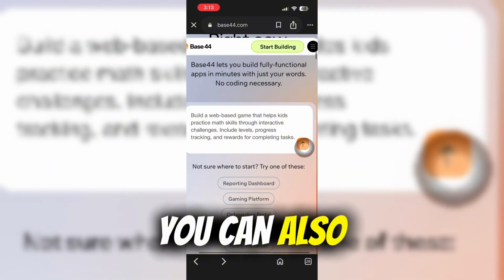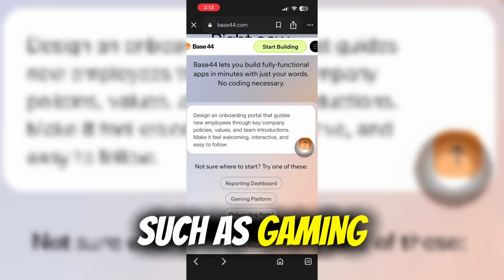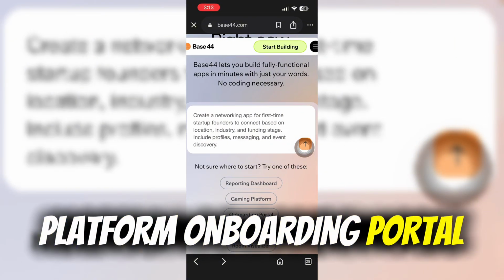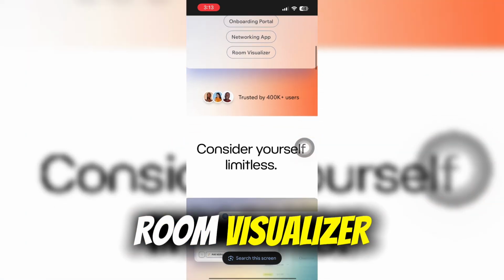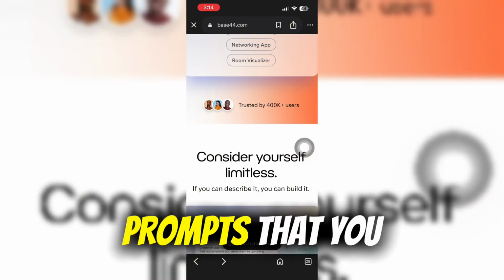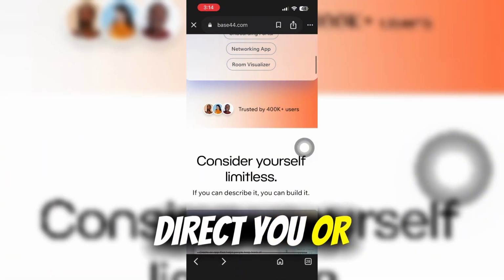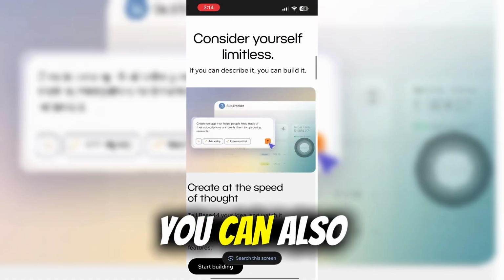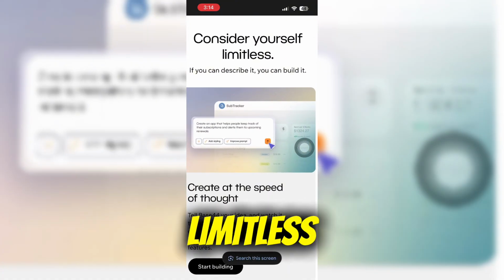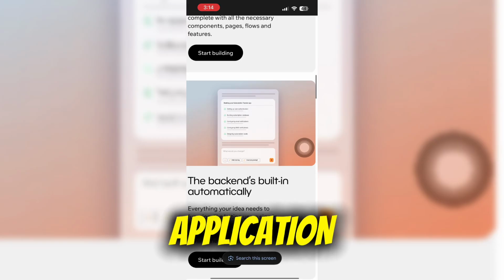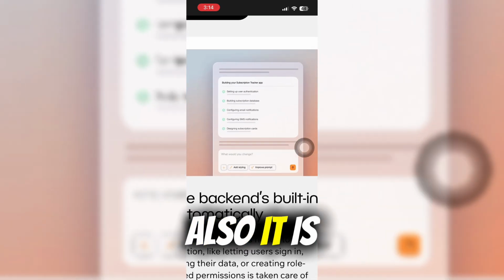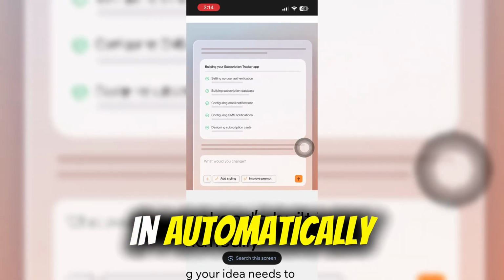You can also have different prompts such as gaming platform, onboarding portal, networking app, and room visualizer. These are the prompts that you can ask Base44 and it will create the result for you. You can also consider yourself limitless when you use this kind of application. Also, it has a backend built in automatically.